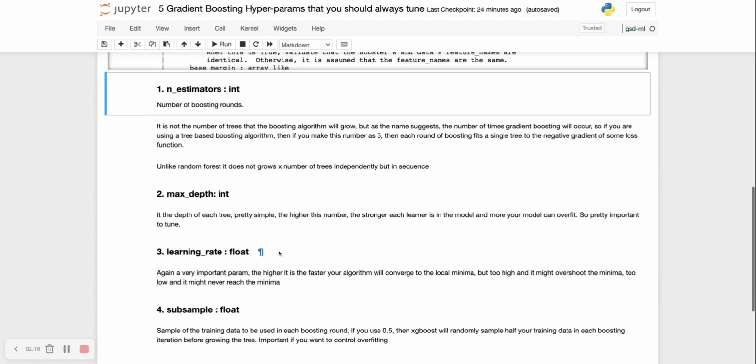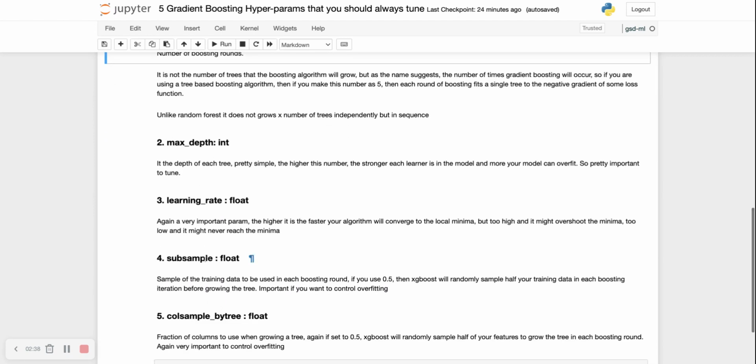We go to learning rate, again a very important parameter to converge to the local minima of your loss function. If you set this number too high, you will converge faster, but you might overshoot the local minima. If this number is too low, like if you set it to 0.0001, then you might not reach your local minima even after 1,000 rounds of boosting.